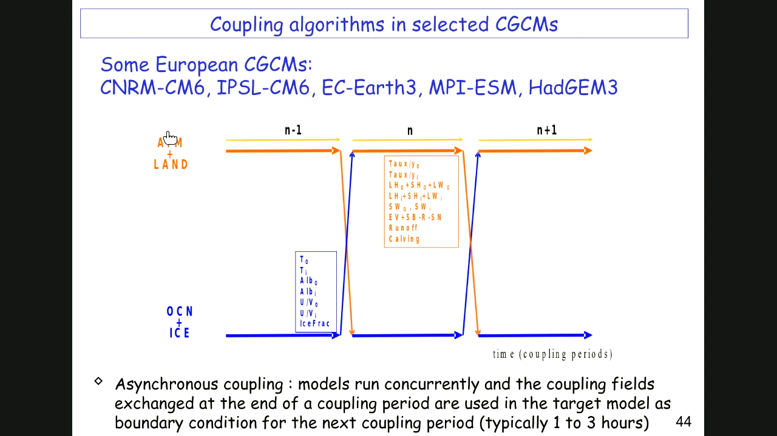At the top, this orange line represents the running of the atmosphere, over different coupling periods. And at the bottom, you have an ocean containing an ice model running. So basically, both models run a coupling period. And then at the end of each coupling period, the ocean ice model sends surface variables to the atmosphere, for example temperature or albedo or the current velocities or the ice fraction. And the atmosphere receives this and will use this information to run the next coupling period.